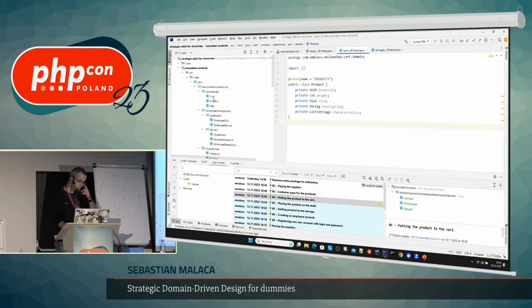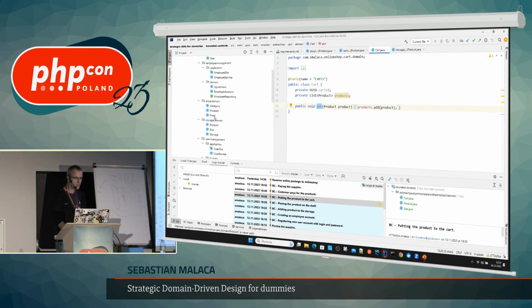Another thing that I forgot to mention is the wording in the cart. So here, I don't have an add anymore. I'm putting something into the cart. The same with the shelf. I'm placing something, product on the shelf. And the same with the storage. So storage stays as it was previously.